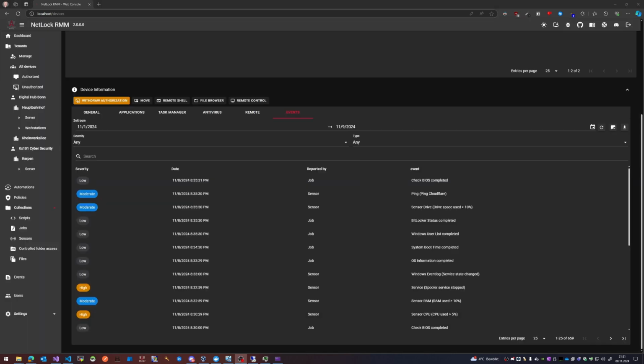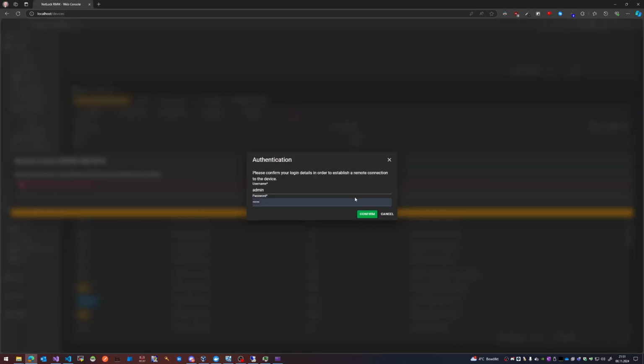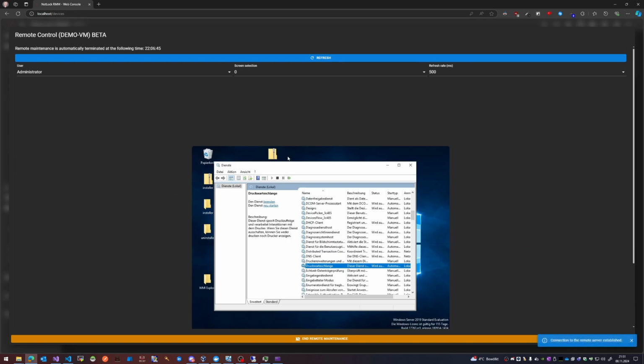Now there's just the last very cool feature. If you want to remote control devices, just like with TeamViewer, you can perform that with NetLock too. So what we're going to do is we click on remote control, then we authorize ourselves, and then we can see the screen. It is important that the user is logged in, otherwise you won't be able to see the screen right now. We also need to make sure that the current remote control feature is in beta, so that might change in the future.